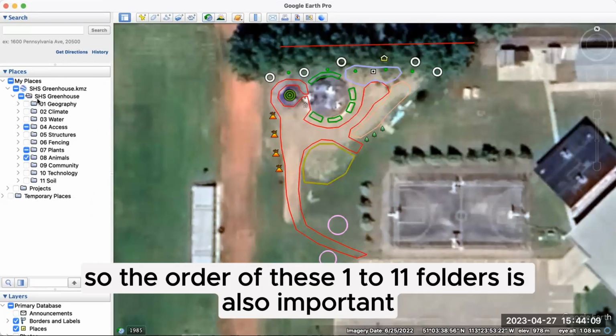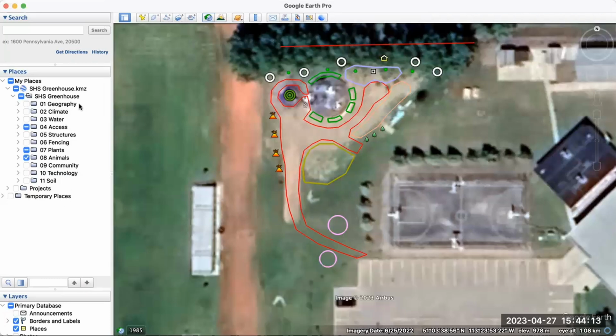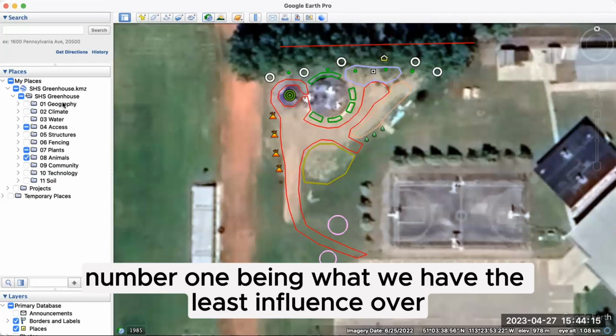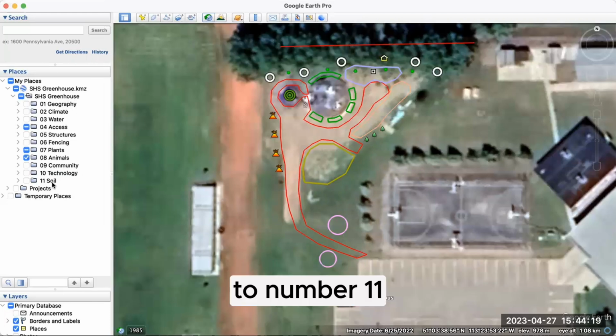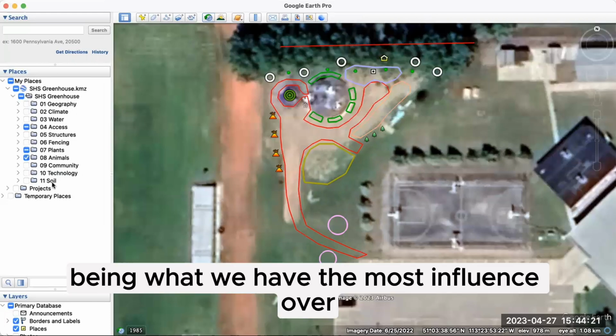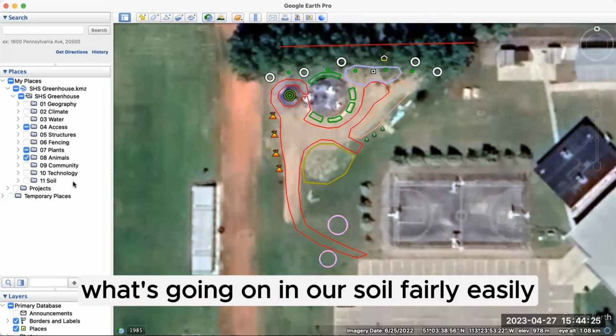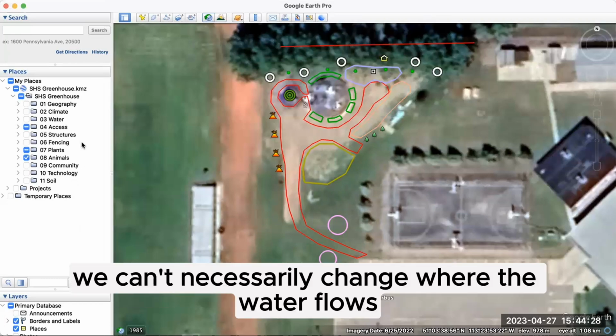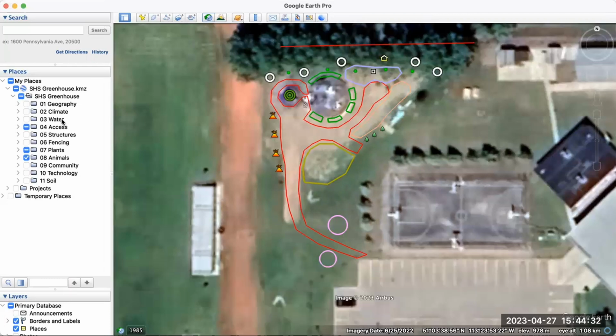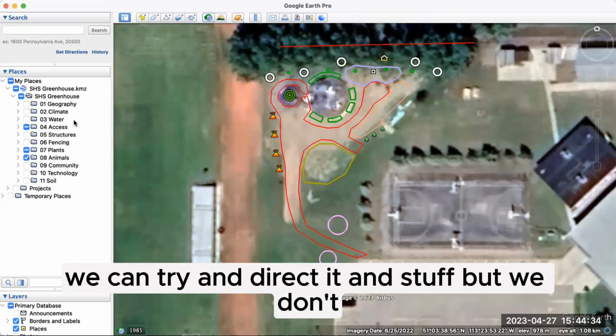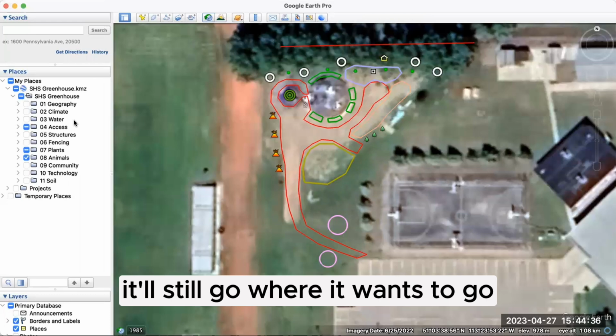So the order of these 1 to 11 folders is also important. Number 1 being what we have the least influence over, to number 11 being what we have the most influence over. So we can change what's going on in our soil fairly easily. We can't necessarily change where the water flows when it rains really hard. We can try and direct it, but it'll still go where it wants to go.